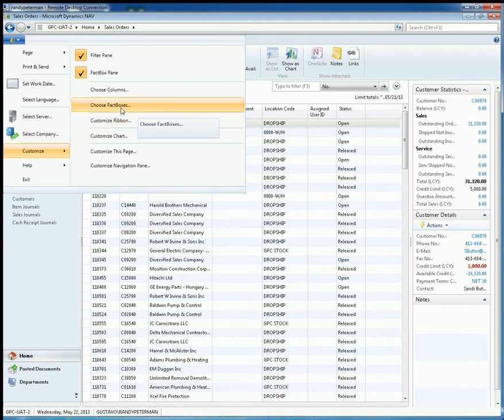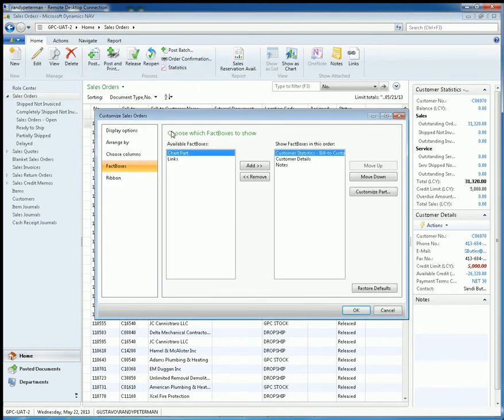See right here? So right now we have 3 fact boxes that are being shown: customer statistics, customer details, and notes. And we have 2 that are not: chart part and links. We'll go over charts much later. Charts are a new feature of NAV 2013, and so we'll train you on how to use chart parts later. Links, however, is very useful. I'm going to want to add that over there. Links is the document attachment that we use.